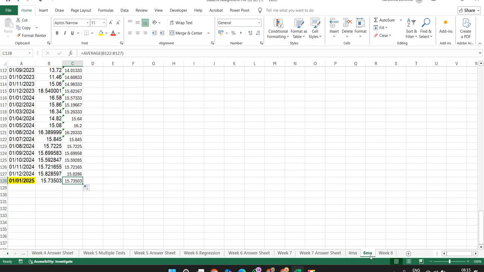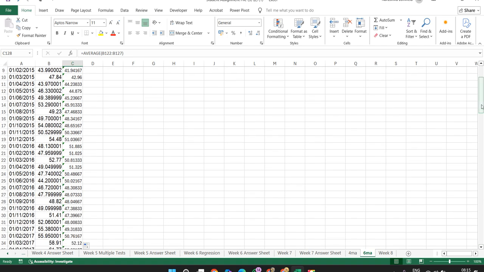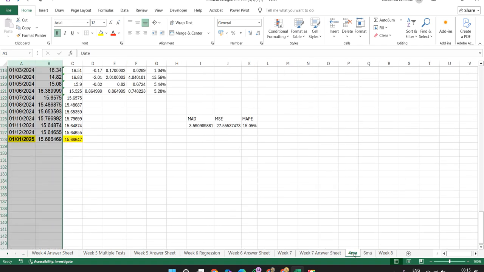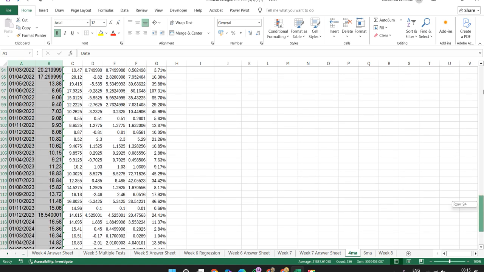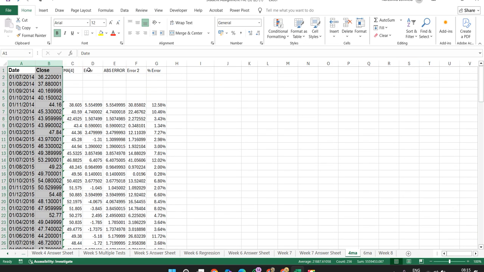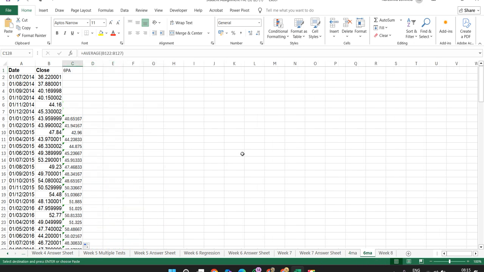This is 6.8 and this is 7.3. So anyhow, now again, what should we calculate? Again, we should calculate error values and absolute error values, error square and percentage error. Let us calculate them. So the formula is the same.